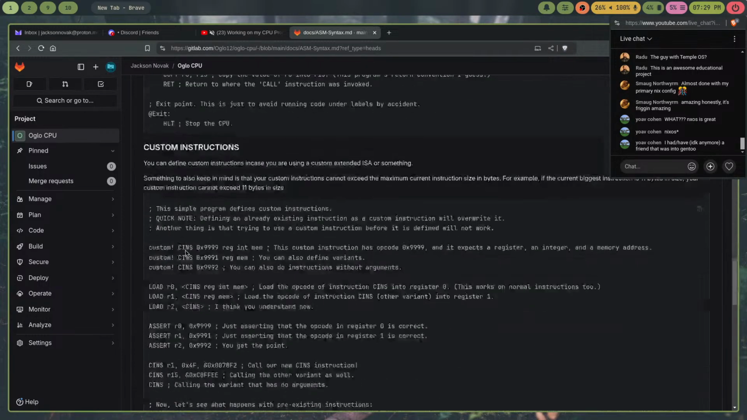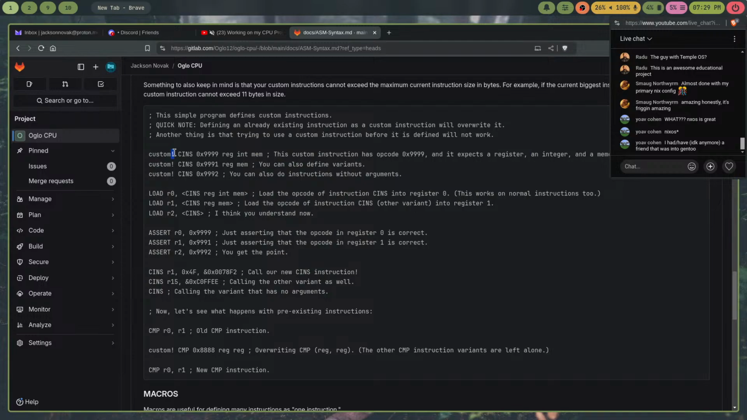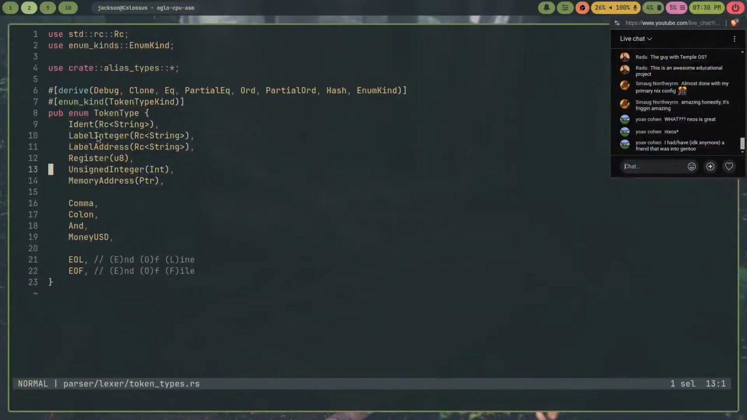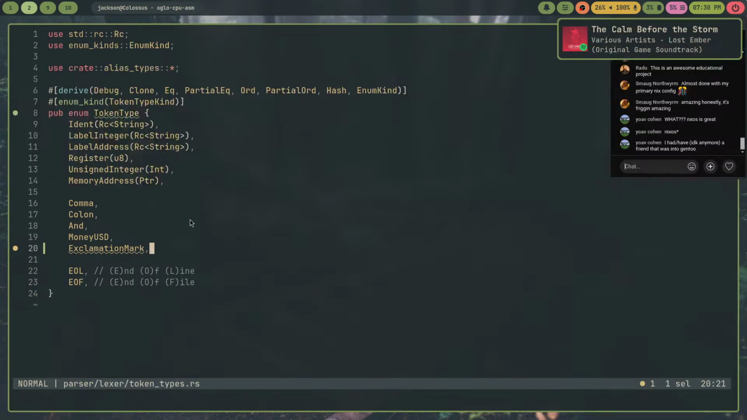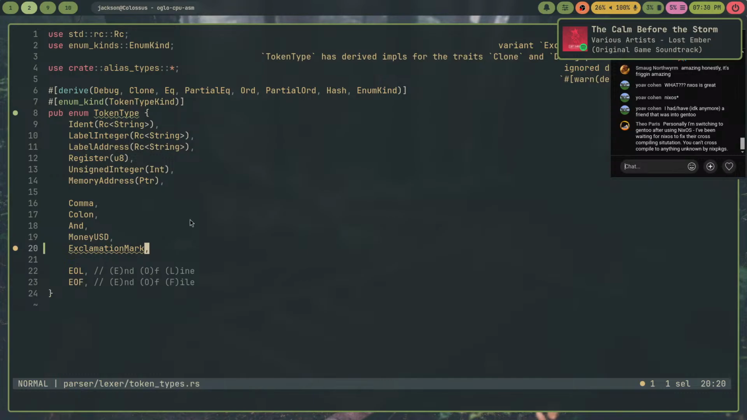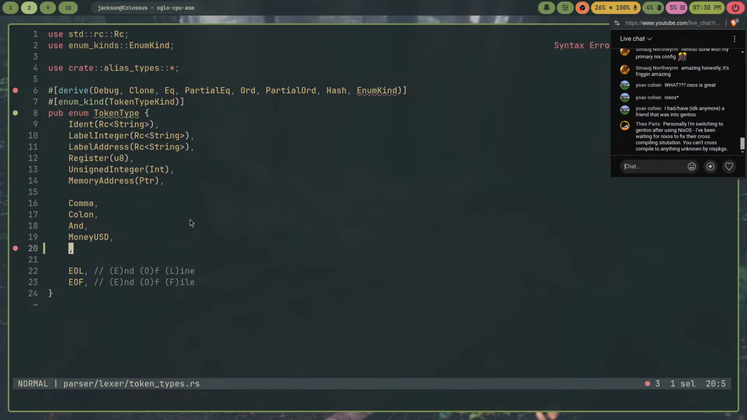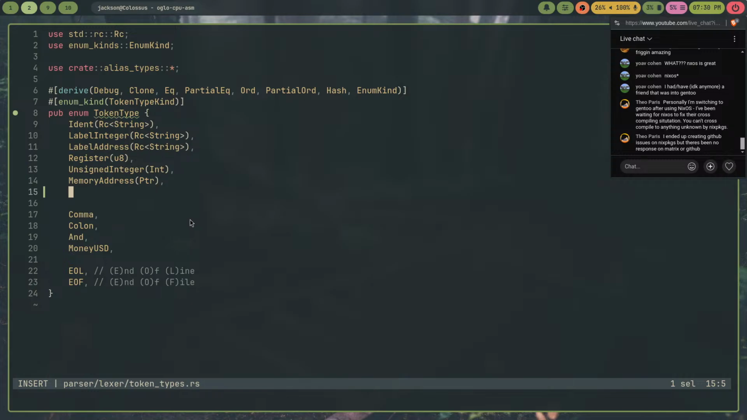Alright, let's see. So the new stuff, custom instructions. I need exclamation mark. Or no, I should actually, I don't need this. I need built-in call. RC string.